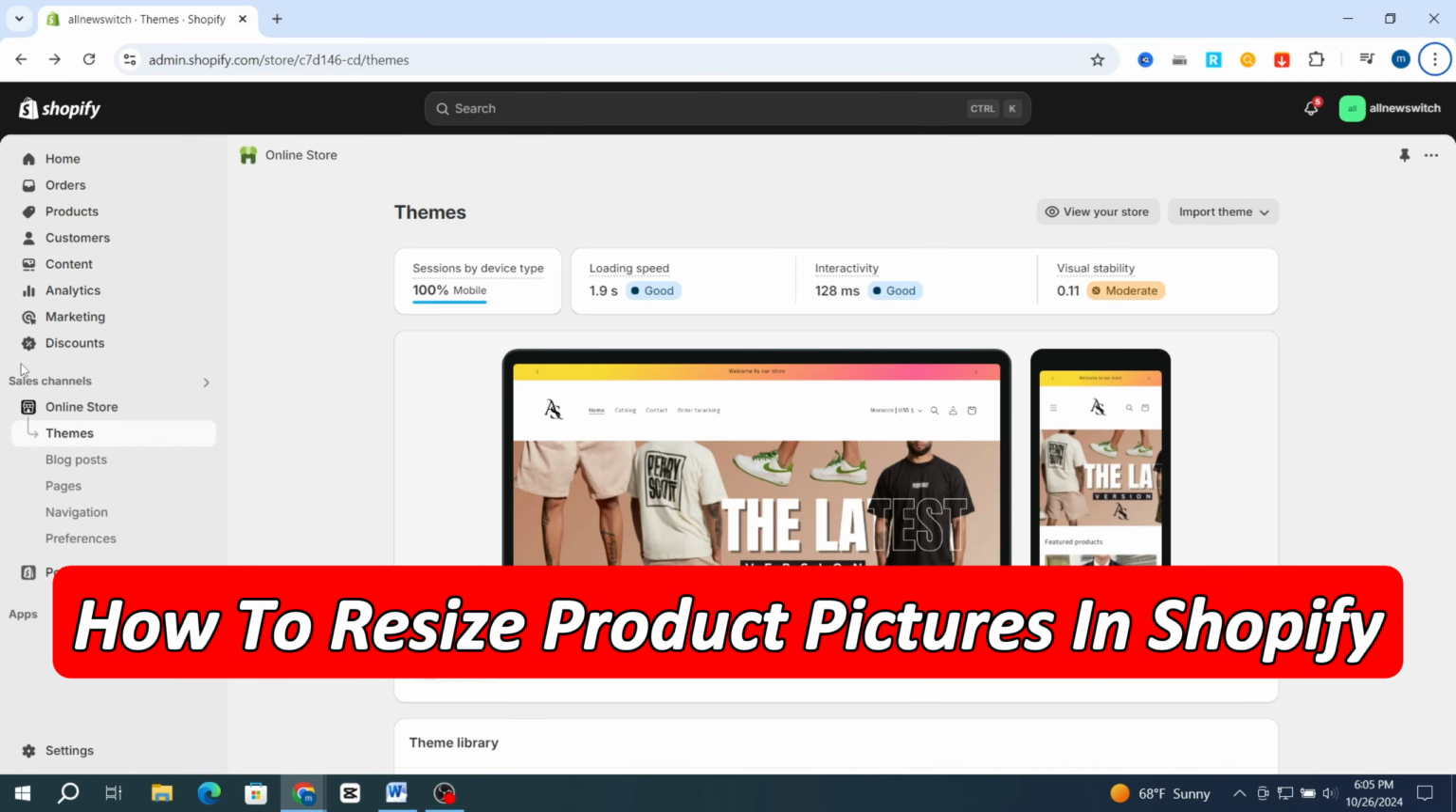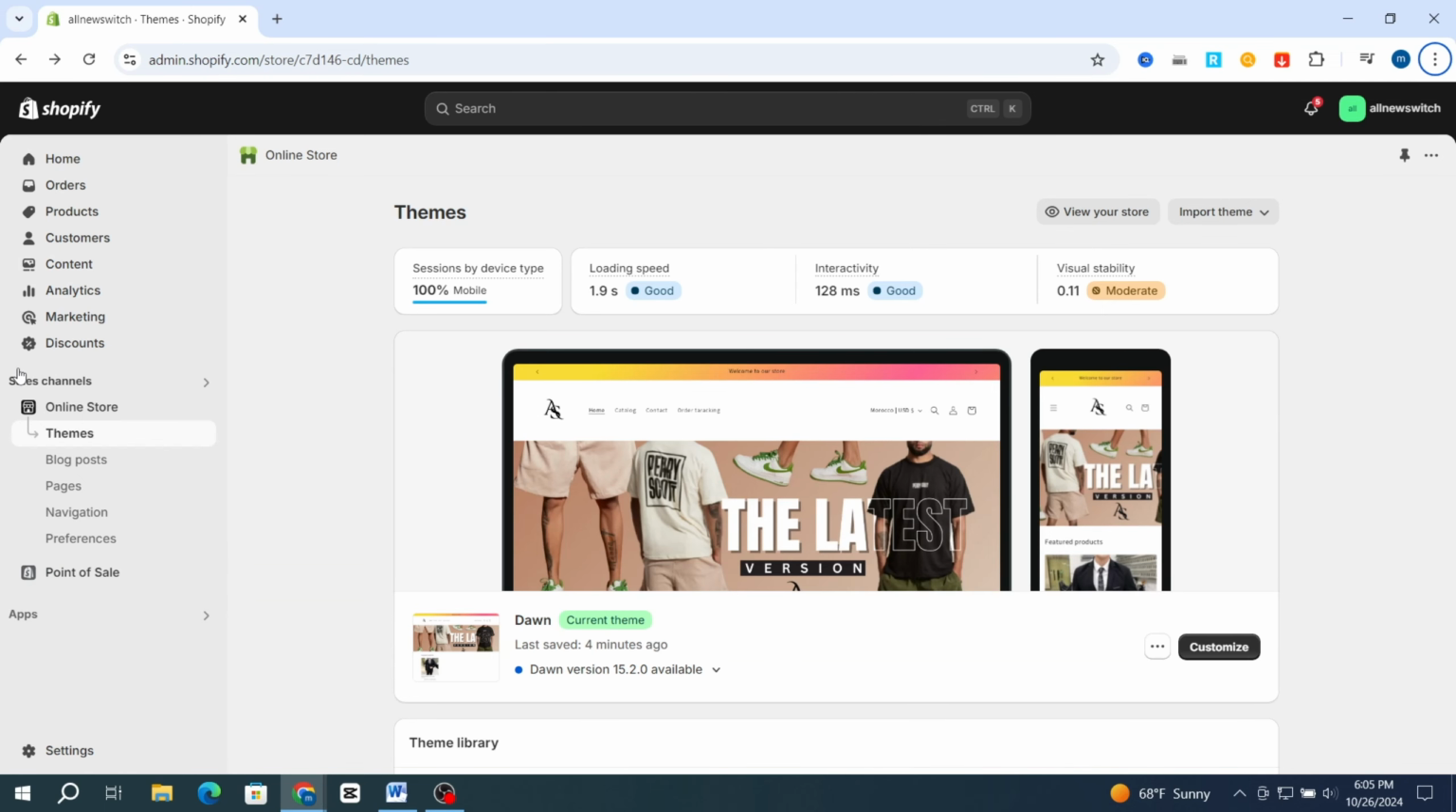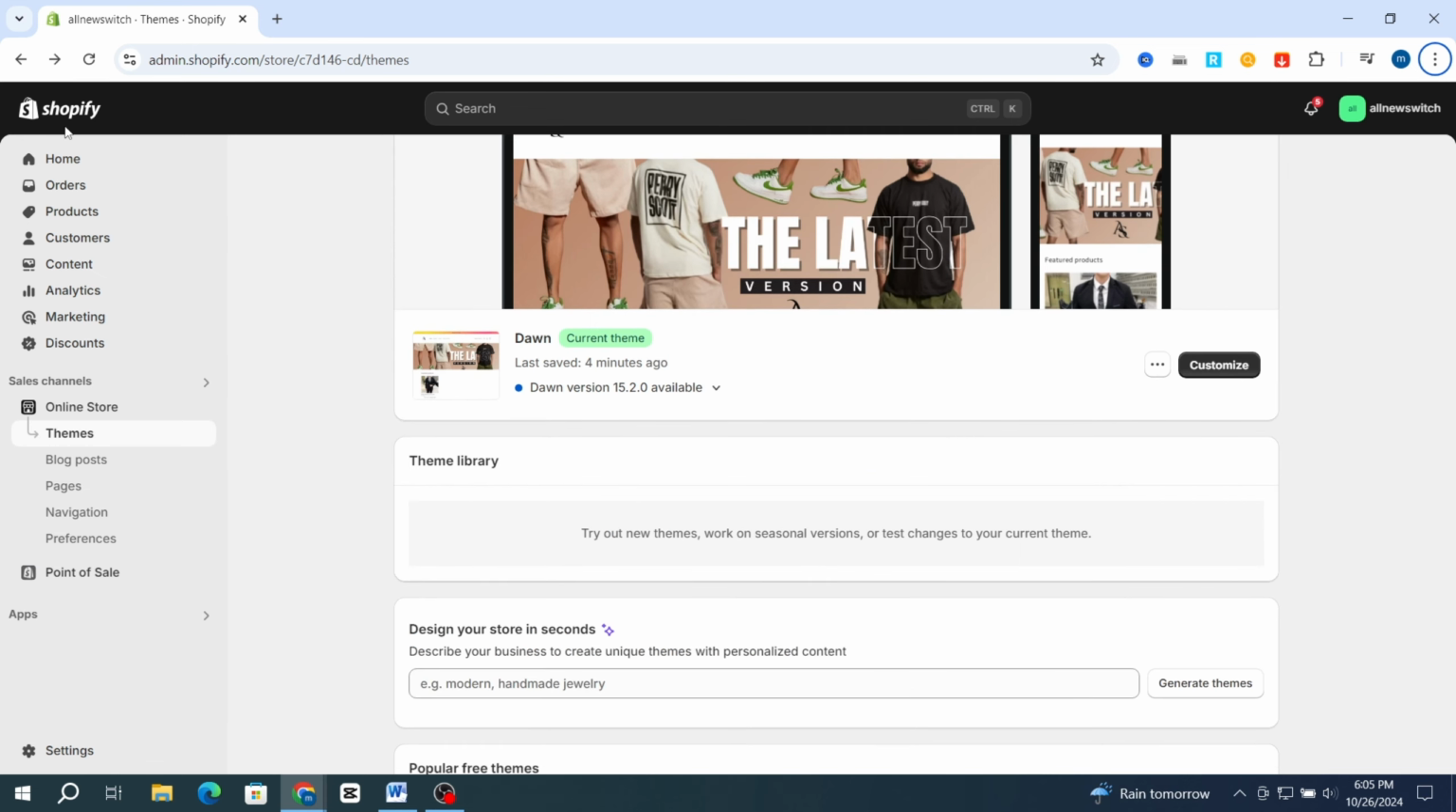How to resize product picture in Shopify. Hello everyone, in this video I'm going to show you step by step through the process of resizing and customizing product pictures in your Shopify store. And we'll cover everything on how to choose the best dimensions for your product pictures without using any application. So let's get started. First guys, open your Shopify dashboard.